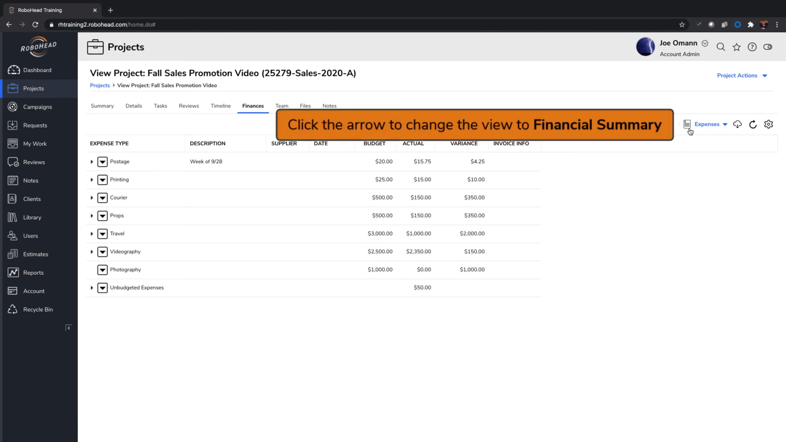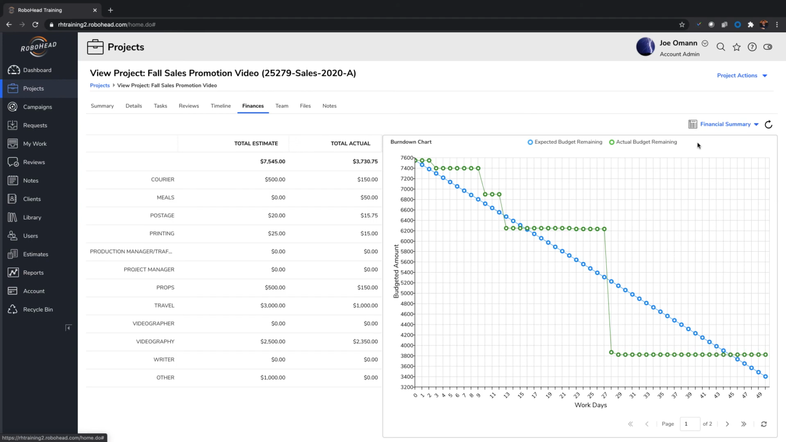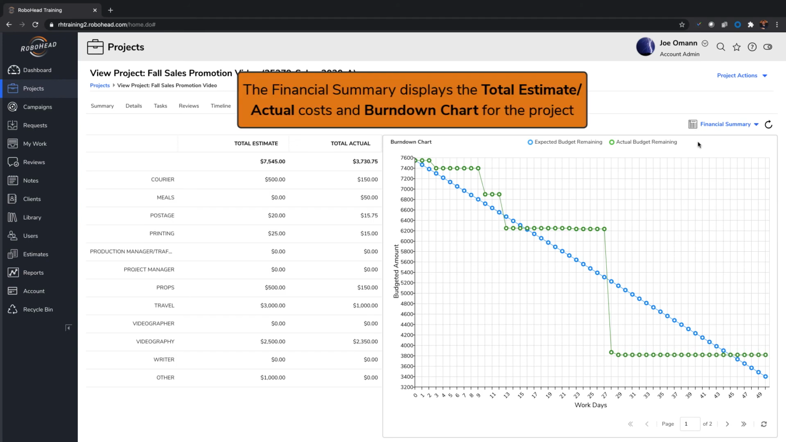To view the financial summary, click on the View Select dropdown, then click Financial Summary. This screen displays the total estimate and actual costs as well as a burndown chart.